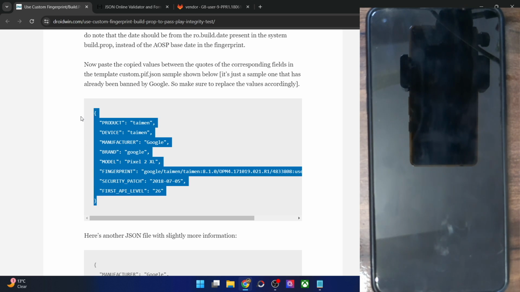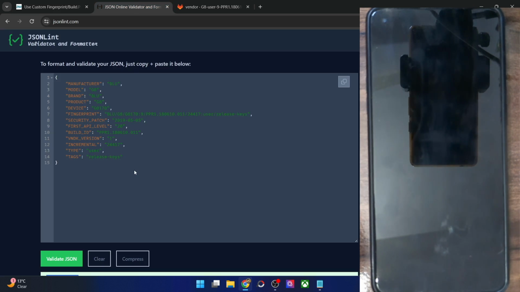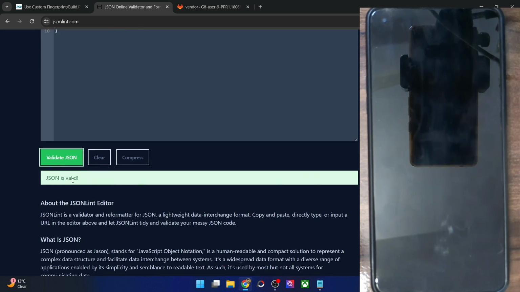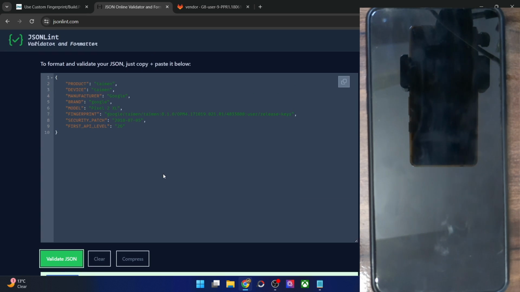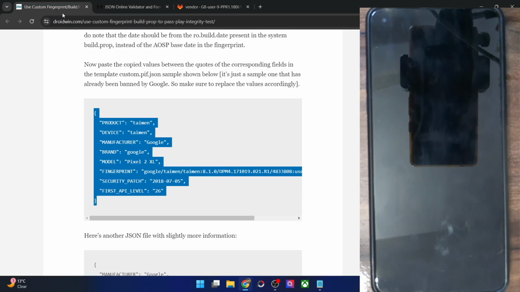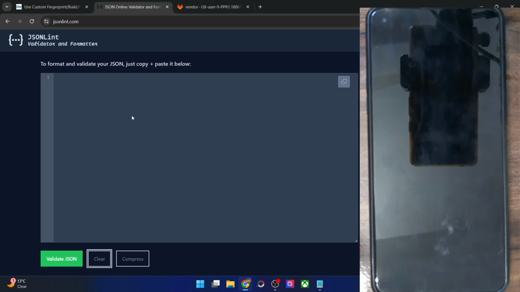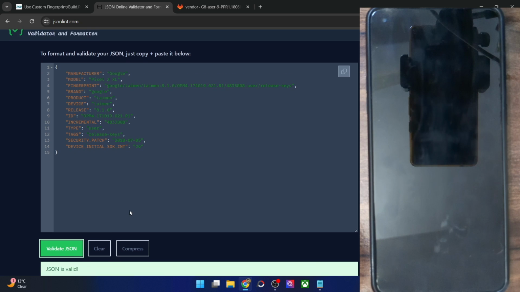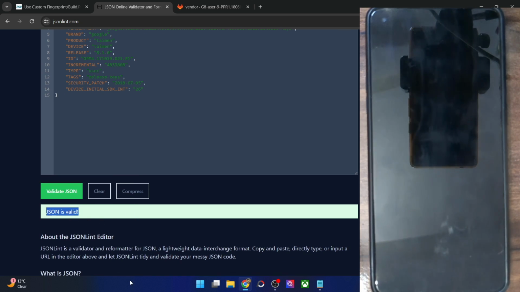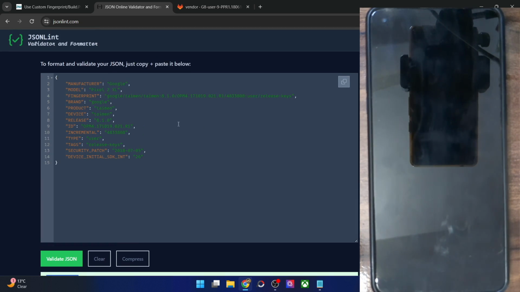So for example, let's copy this command and let me paste it here and click on validate JSON. And as you could see, JSON is valid, so the syntax is correct. Likewise, let me try out this one as well. If there is anything wrong with the JSON file, then it should let you know as well. So hit validate JSON. As you could see, it's also valid and correct. So with this, we have got our JSON file.